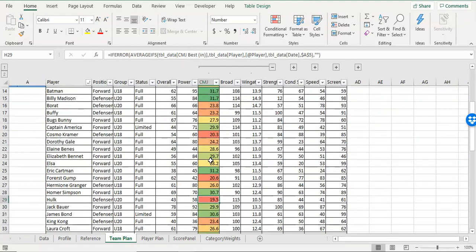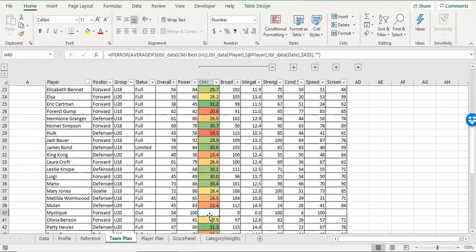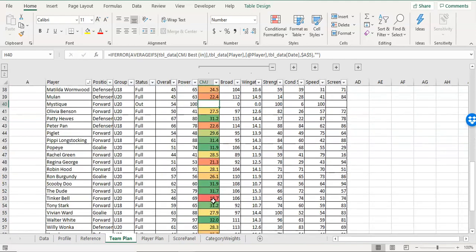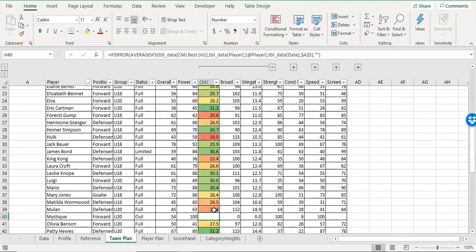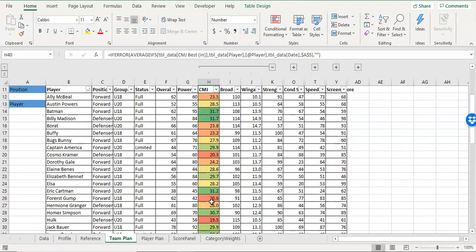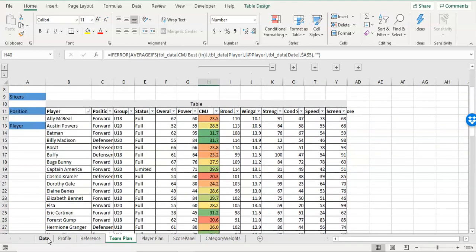If I go back to my team plan, now we see a lot of red. That's because this value is no longer 0, so the scale is altered to reflect the values in the data set that are essentially not 0 or not blank. So let me do this for the rest of them.